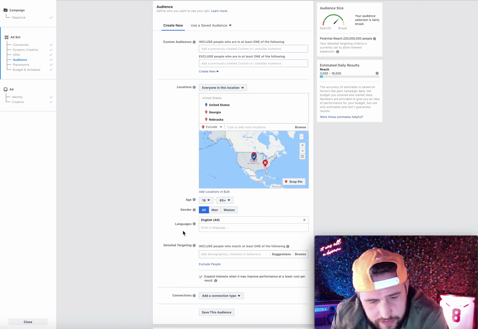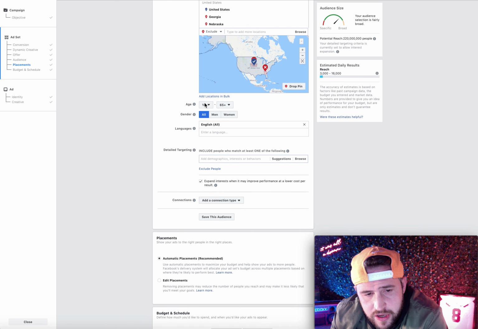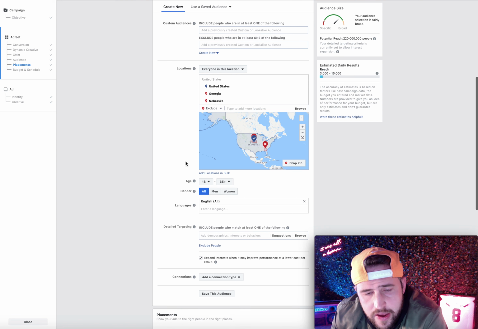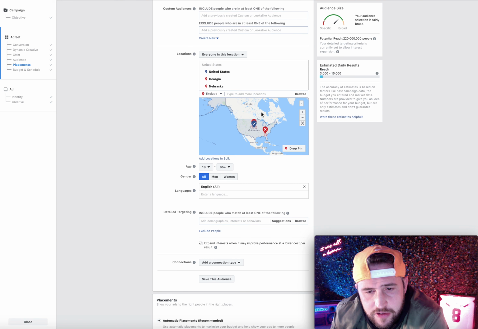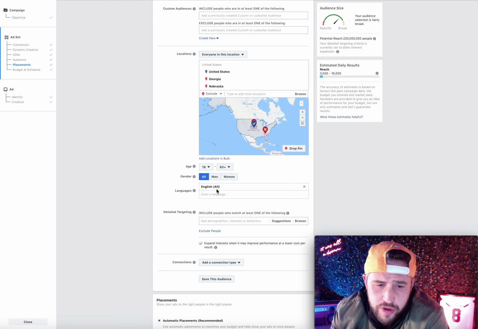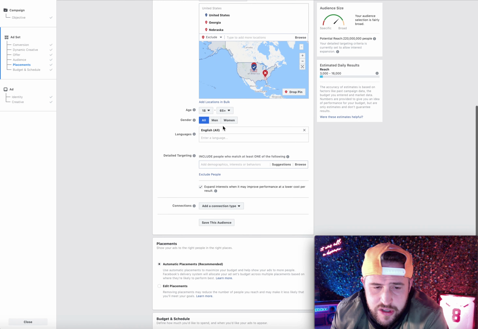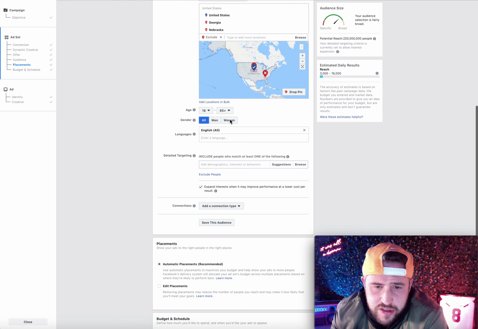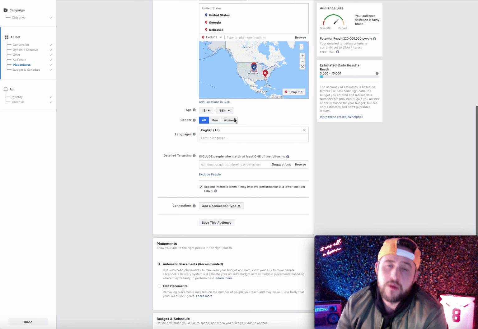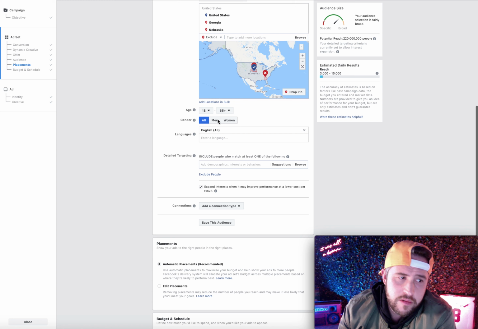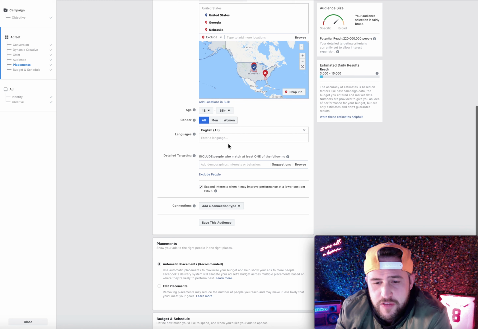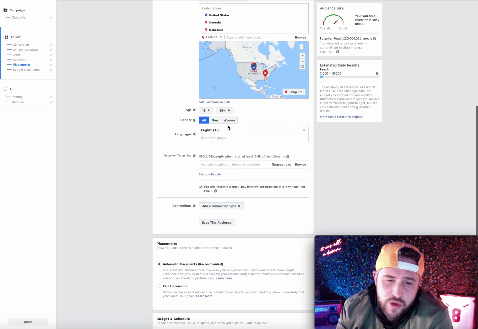Age range, self-explanatory. You're going to be serving the ads within a custom audience, or if you're just building out the audience yourself and it's brand new, a cold audience, you set the age range. Is it going to be men? Is it going to be women? Of course, you don't want to be serving up ads showing bikini swimwear to men, and you don't want to be serving up Speedo ads to women.